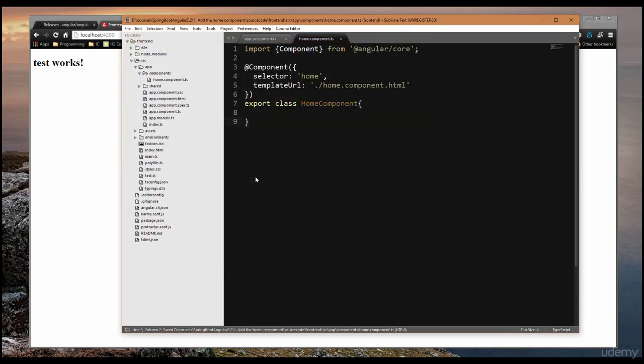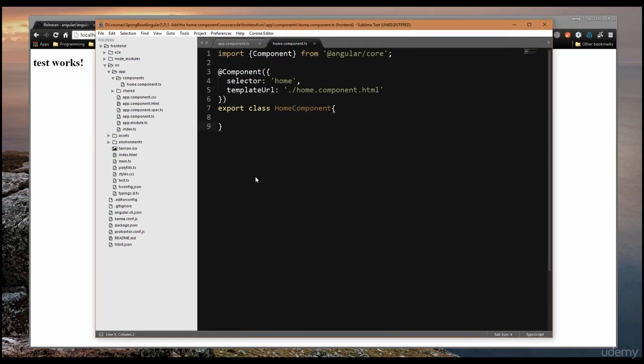Okay, because the file extension is ts, Sublime has installed the plugin for that, and it automatically recognized the file as a TypeScript file. Okay, so let's talk about this file for a little bit.